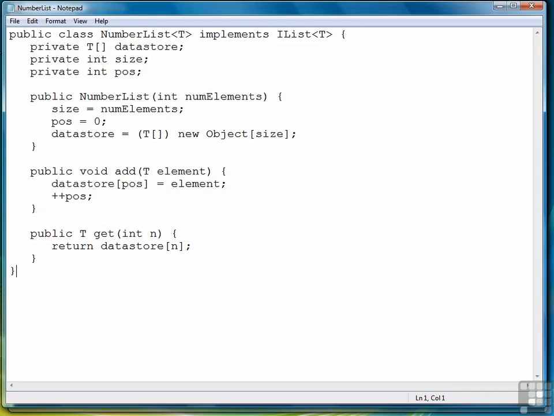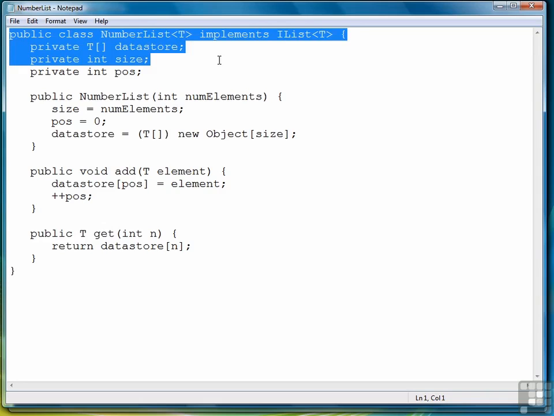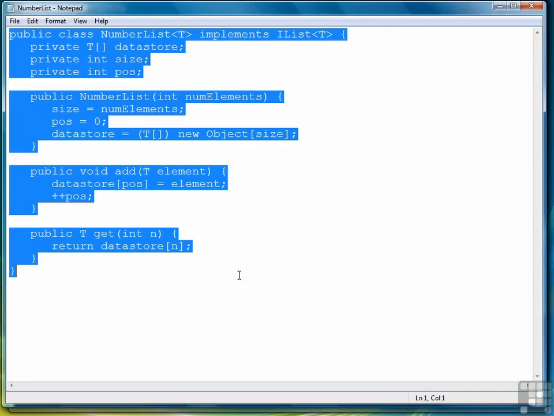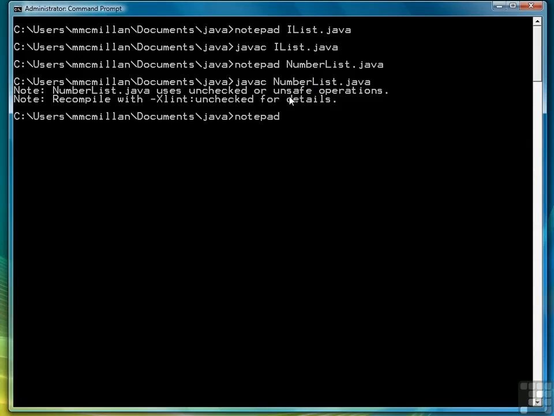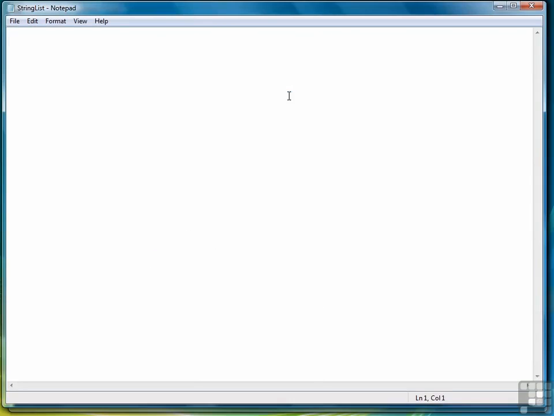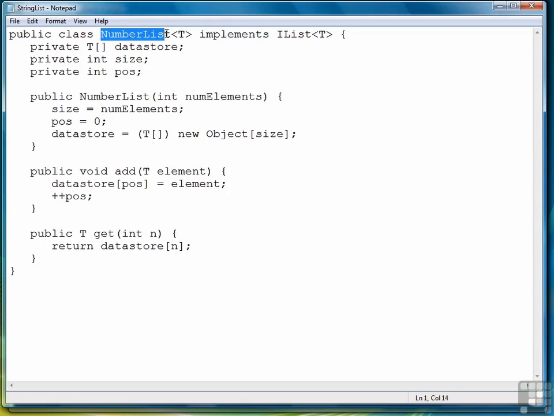Now, just for fun, let's use this definition to create yet another type of list. So I'm going to do a Control-C to copy, and we're going to close. And then let's create a StringList class. All we have to do is change the name, and then save it. And we'll come back and compile.